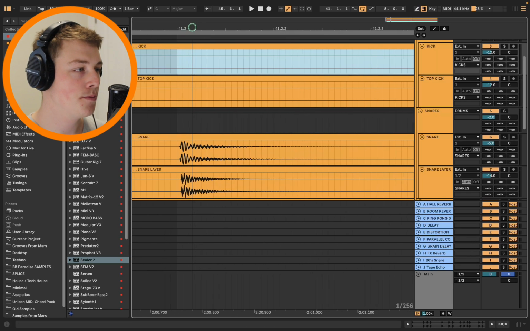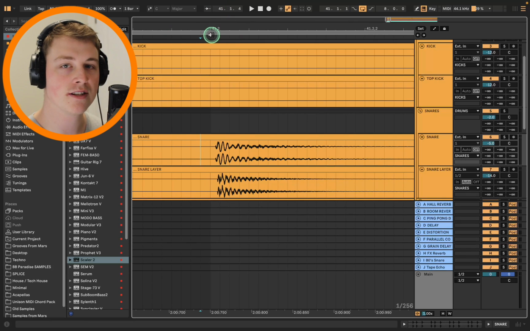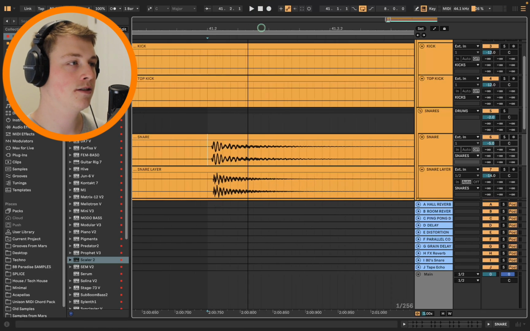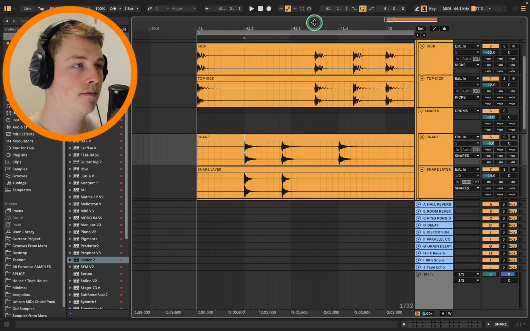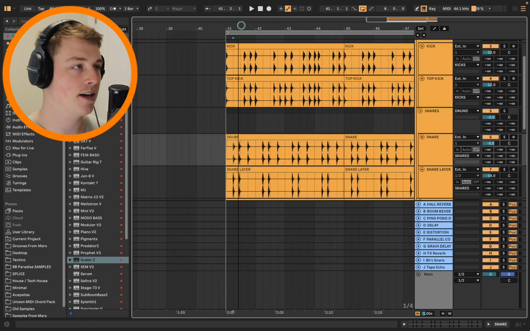If we go ahead and zoom into my snare drum here, we see that the snare's off the grid. This is where the snare would normally hit on the second beat here, 41.2. And we've got the snare slightly off, and then we've got the snare layer even slightly behind that as well. So this over time throughout the track is going to create that swing factor that you hear.